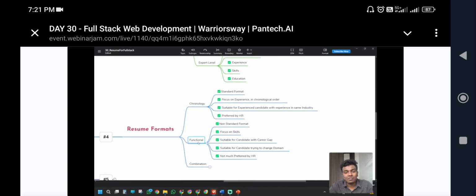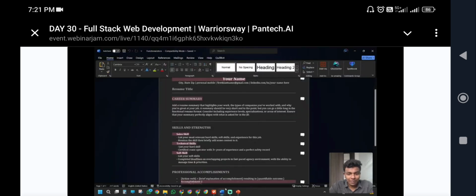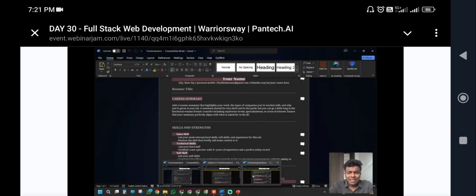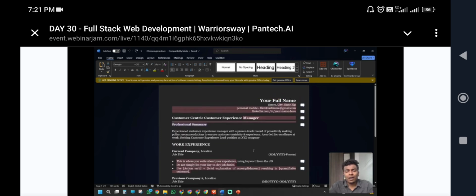So the functional is suitable only for people who have a year gap and for candidates trying to change a domain. I told you, those people who worked in a testing department but want to switch to the full stack web developer role need to use this kind of functional format. Just imagine, guys, you are a person who worked in TCS or some other bigger MNC in a testing department. But now the job you are going to apply for is full stack web developer.